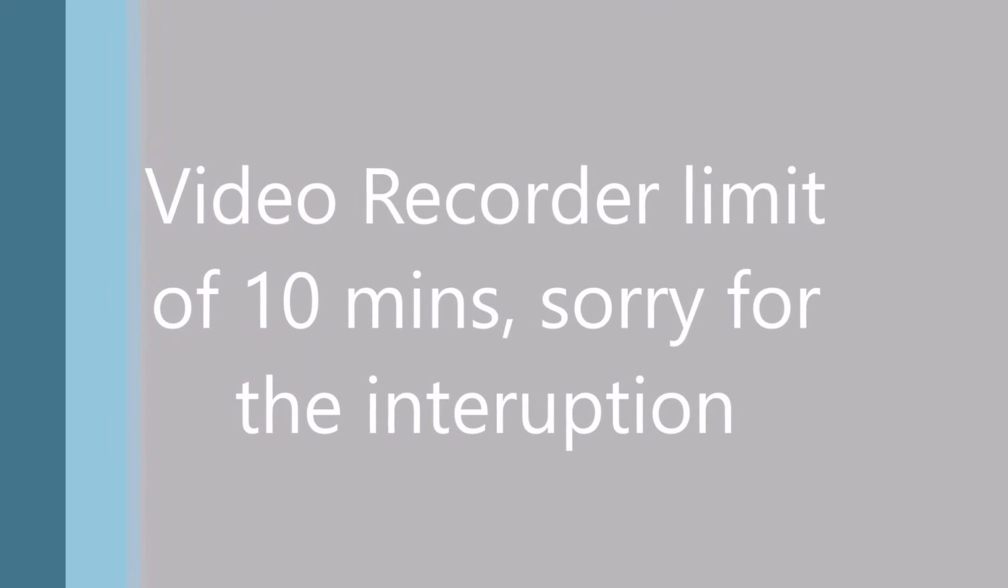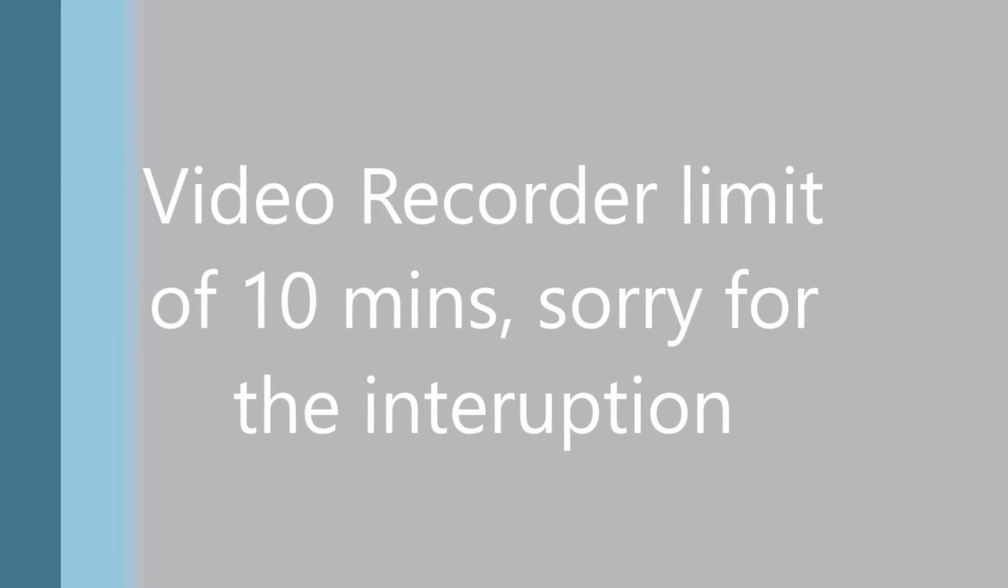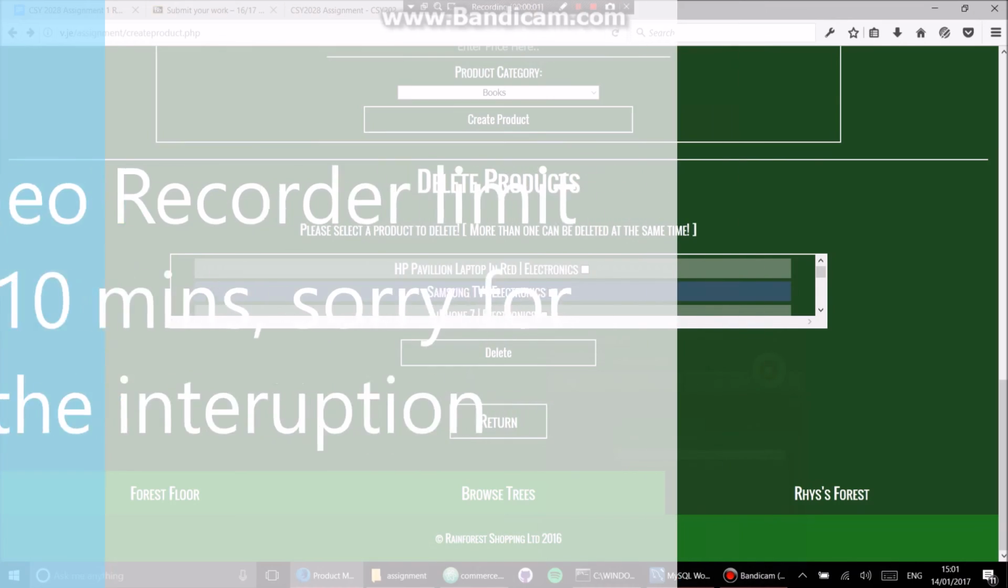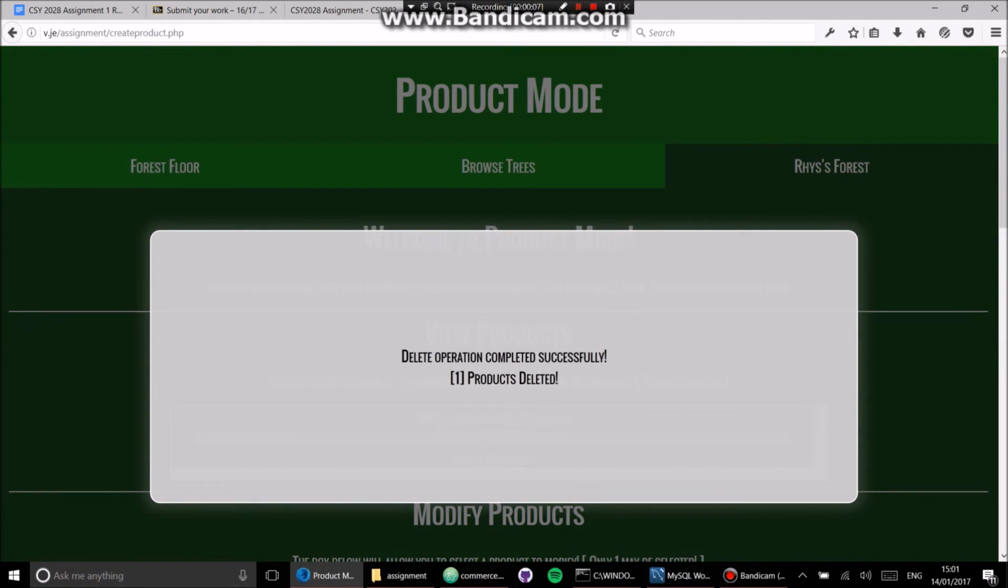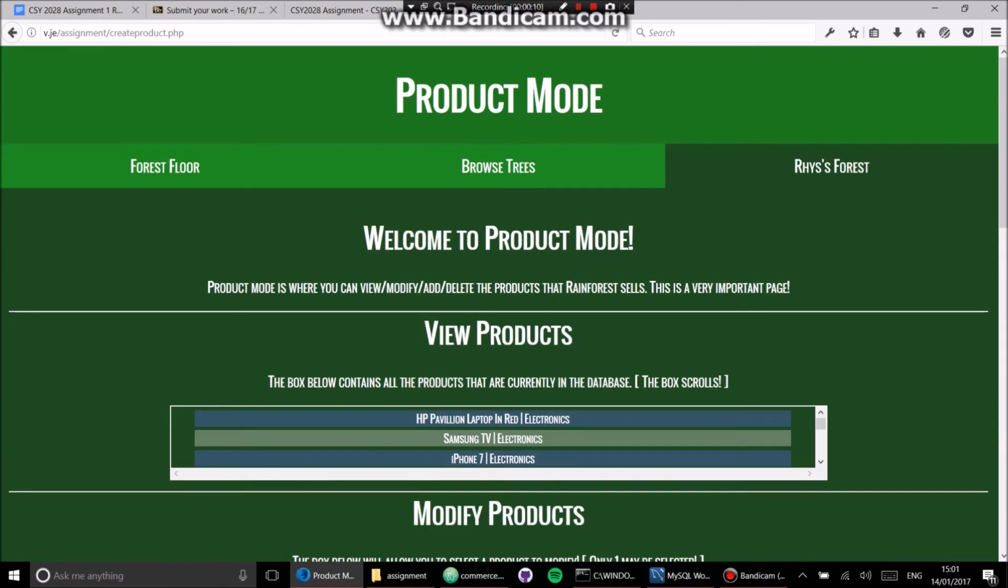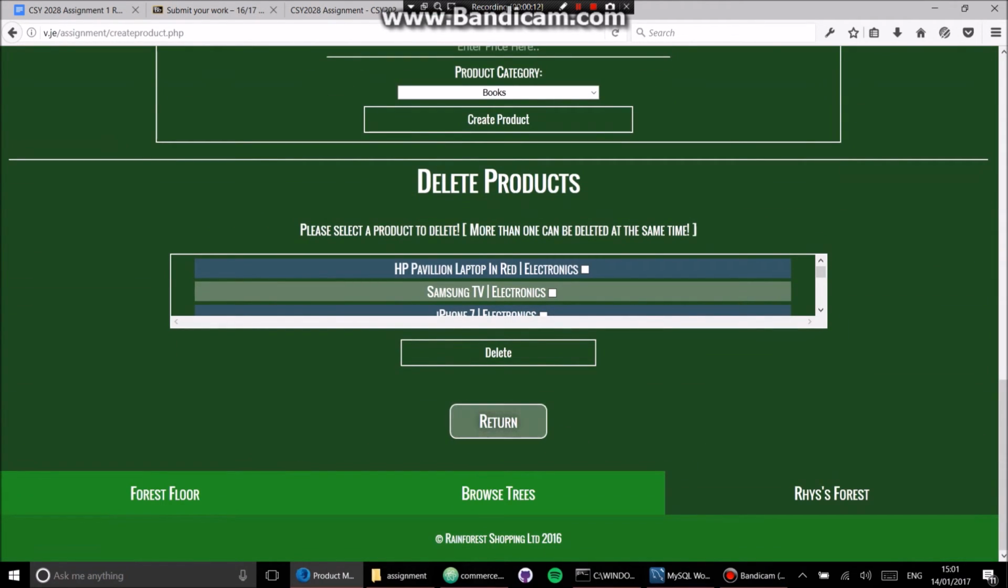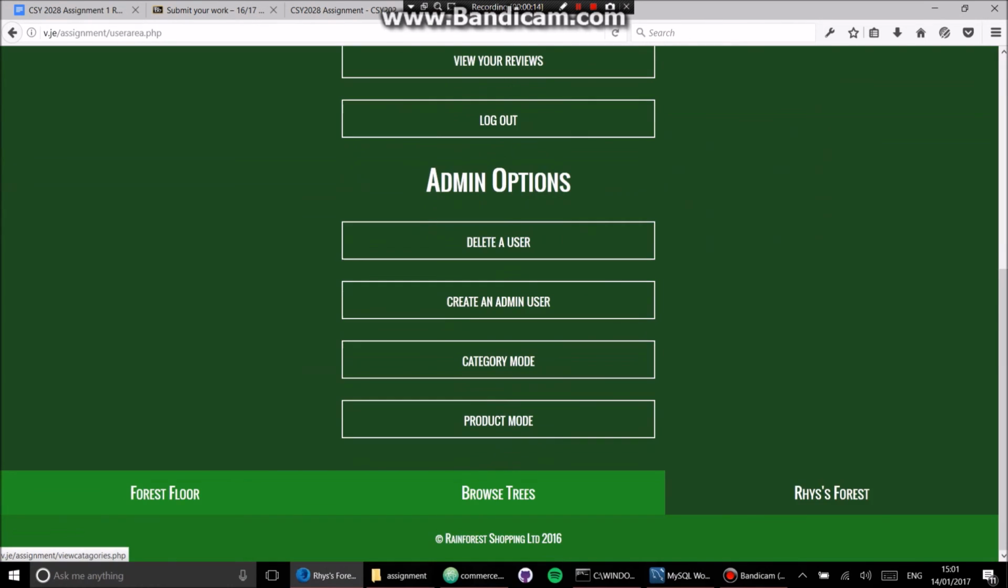There you go. So if you go through and select a product to delete, say I want to delete this sofa, press delete, and the operation completed successfully. There you go, and that's that done. That's pretty much all you can do as an admin.